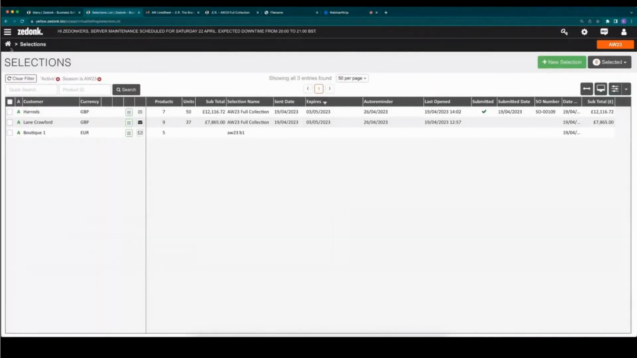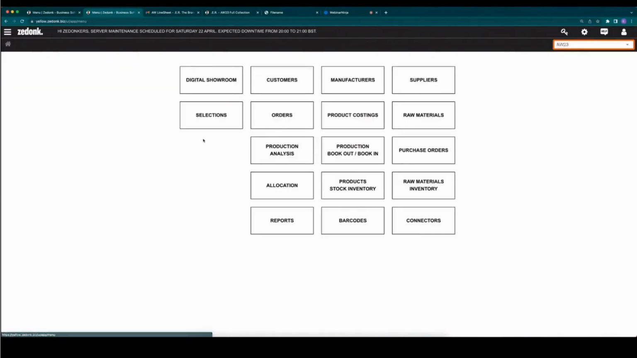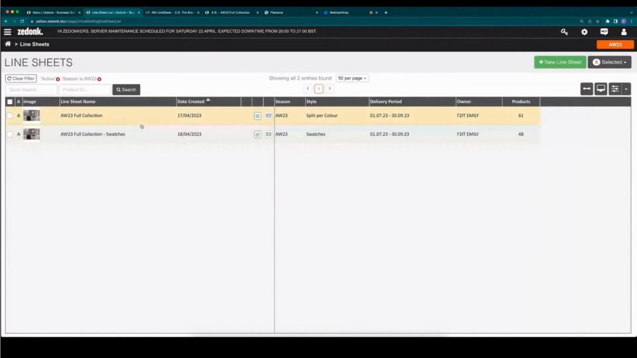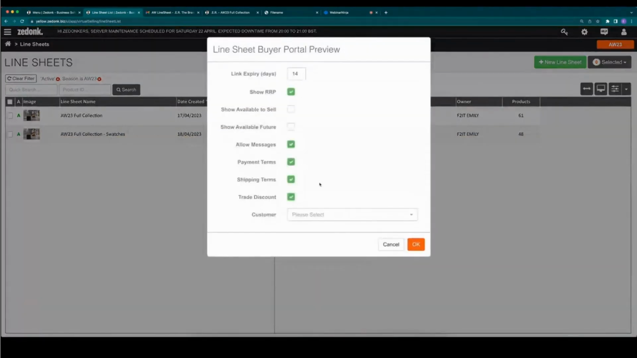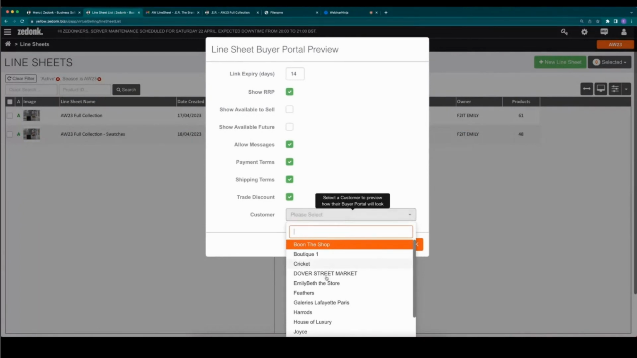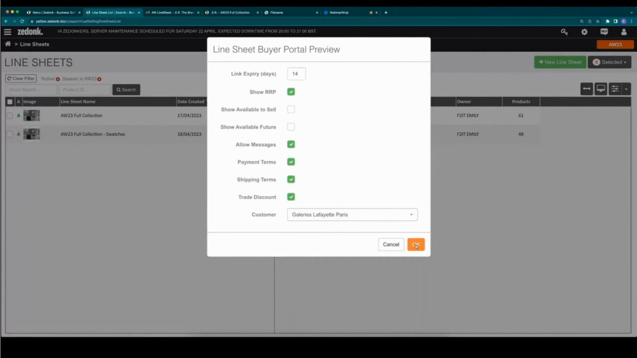Cool. So I want to now jump into the line sheet or the digital showroom. We call them line sheets, but ultimately you're building buyer portals. I briefly touched upon before that you have 2 different types of line sheets or portals. One is split by color and the other is swatches. Split out by color is just when each style is listed independently and never grouped, even if the style and the fabric are the same, they are listed individually.